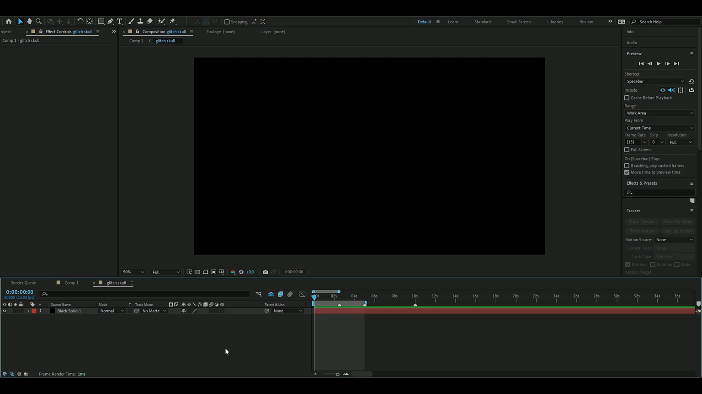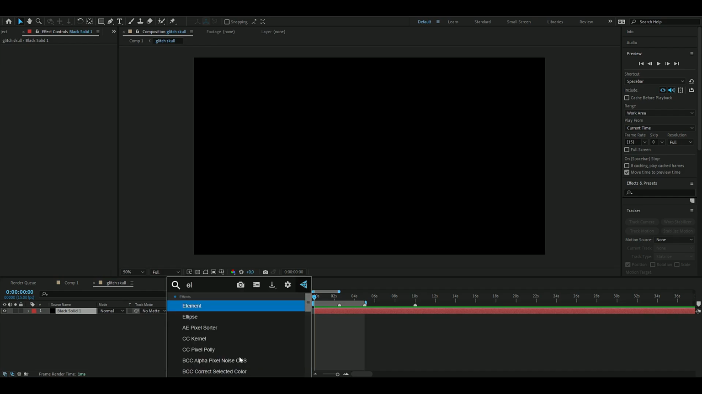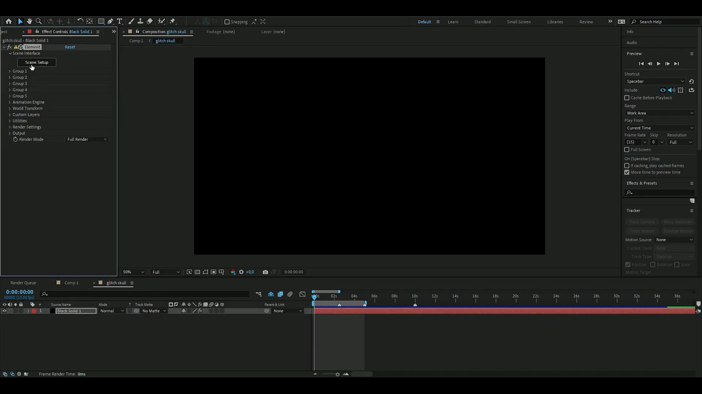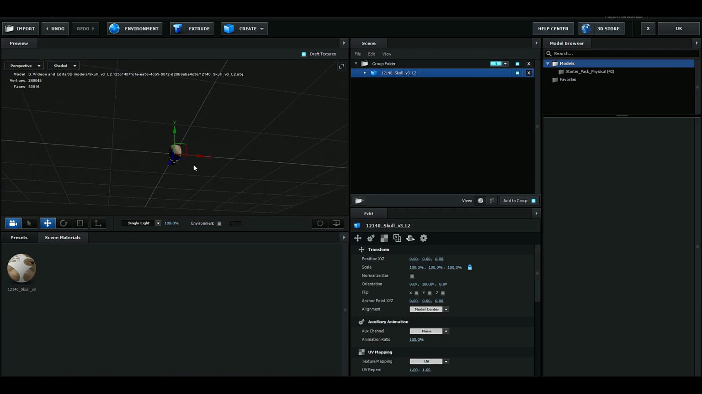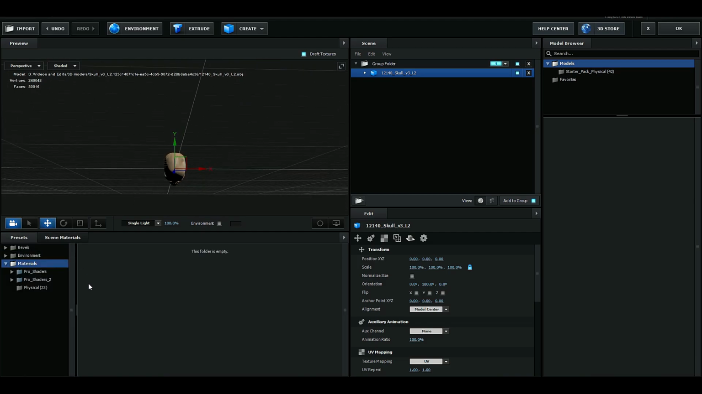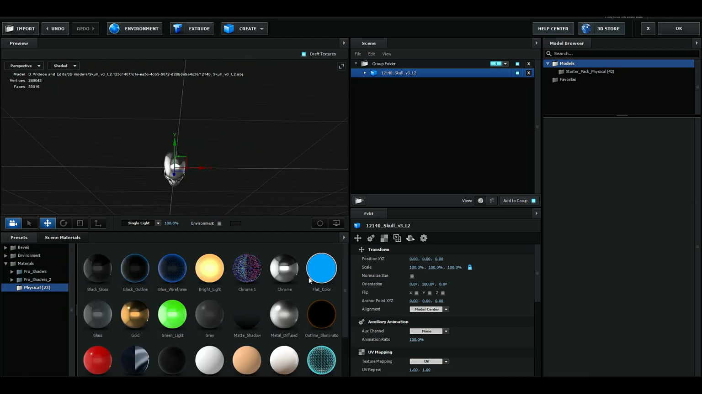So the first thing you're going to do is to make a solid layer, and here we're going to add Element 3D. We're going to open up scene setup here, and here we are going to import our 3D model, and the skull 3D model will be linked in the description so you guys can download it. Boom! So when you have added your skull here, we are going to add a physical material here, and I chose chrome here so it has a little shine to it. And after you've done that, you can press OK up here.